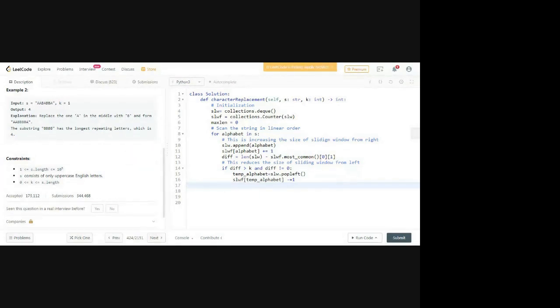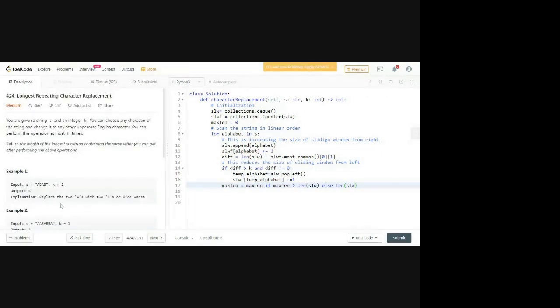पाइथन में कुछ टर्नरी ऑपरेटर्स है क्या? मैक्स लेंथ इज इक्वल टू... पाइथन में एक टर्नरी ऑपरेटर होता है, मतलब आपने ये सी, जावा में ये ऑपरेटर देखा होगा, राइट? पाइथन में भी होता है. तो मैक्स लेंथ होगा मैक्स लेंथ इफ मैक्स लेंथ इज ग्रेटर देन length of sliding window, else length of sliding window. Are you getting this? Max length. So मुझे सिर्फ compare करना है.